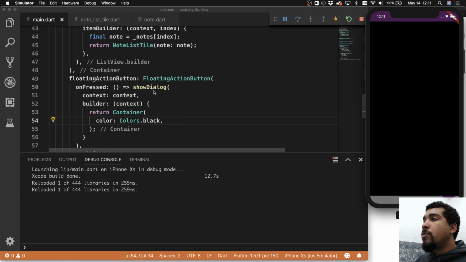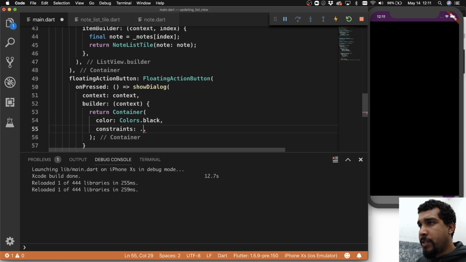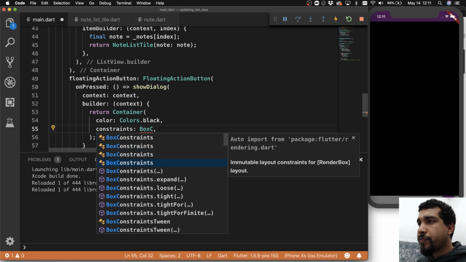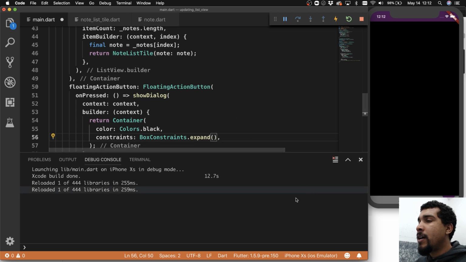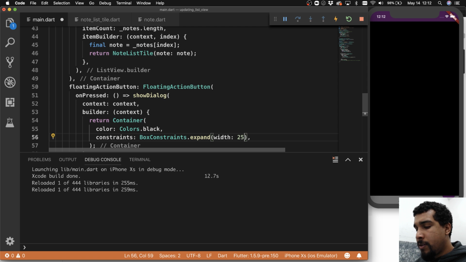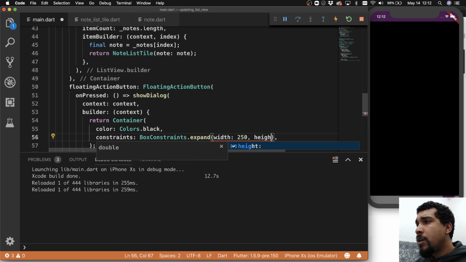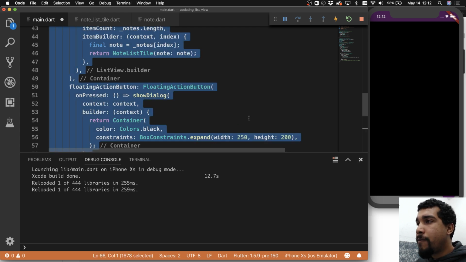That's not good. Okay, so what we want to do is let's add some constraints, and then we're going to have some box constraints. And with box constraints, we have expand so that we could set the width and the height. And what we want to do is say the width, I think a good number is about 250, just throwing it out there. And we usually want the width to be larger than the height. So we're going to do about 250 by 200. Probably not the best thing to do with hard-coded numbers, but it's late for me, guys. And honestly, we're just learning here. This isn't the focus for today.